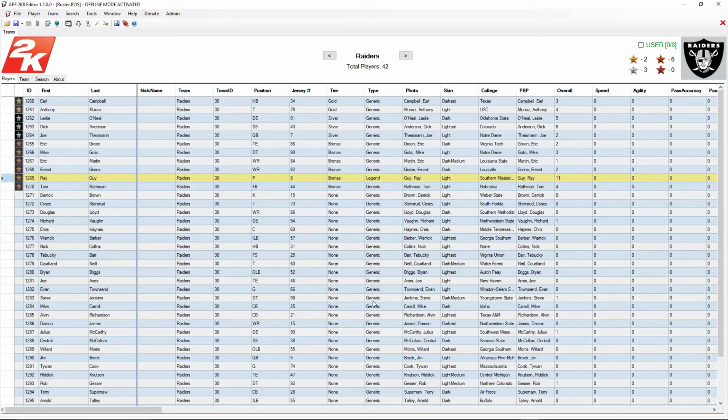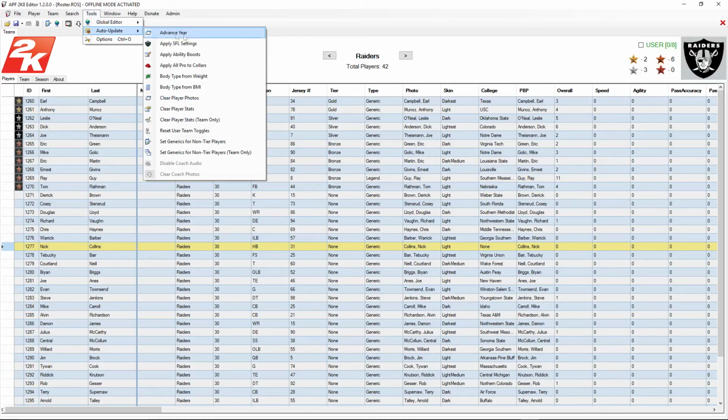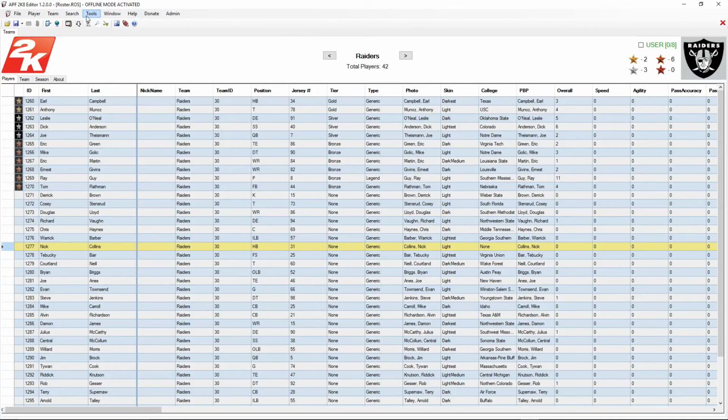It'll set the generics, and like I said, that's needed. You need to have them as generics if you want the faces to show up for those players. So I added a menu for that just to make a quick global change there. You could do it for the team. You could do it for the entire roster. So yeah, that's the menu there.